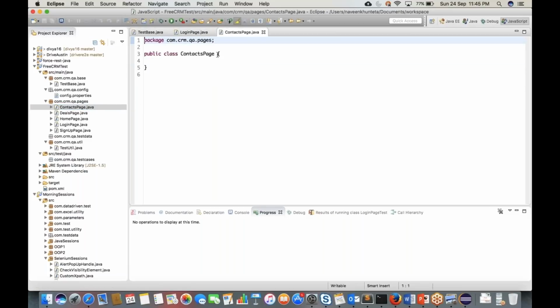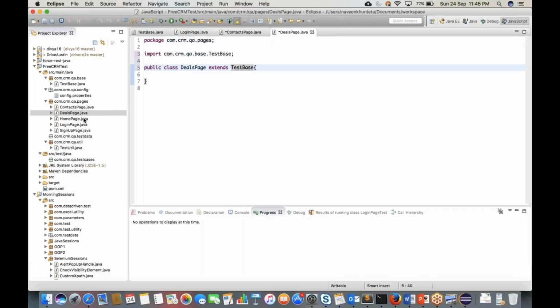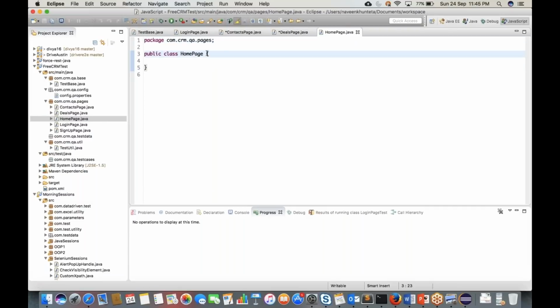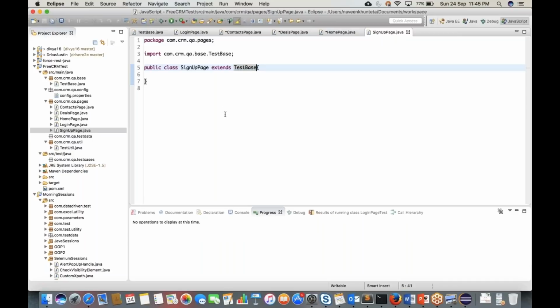Contacts page also is the child of base class. Deal page also is the child of base class. Home page also is the child of base class. Sign up page also is a child of base class. So all the page classes are now the child of the base class, the test base class, right?